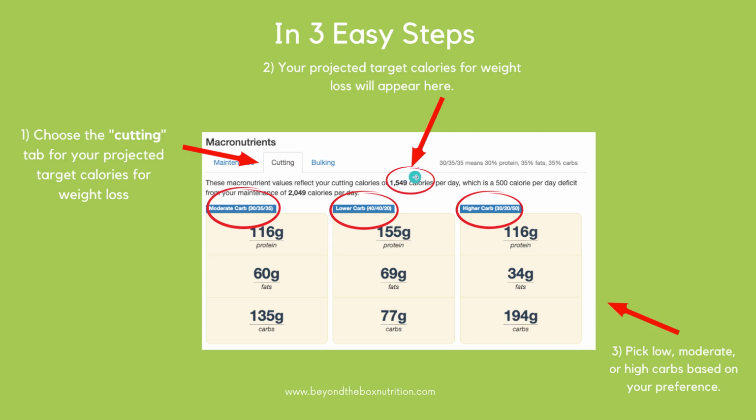The second thing you want to do is look at this number. Obviously, your number will be different because the data that you enter is different based on your age, height, weight, body fat percentage, and level of activity. For the sake of this exercise, it's 1,549 calories. So what you can do now is pick a low, moderate, or high carbohydrate diet and enter this information into a food tracker like MyFitnessPal, which is an app. There's also MyNetDiary or Chronometer.